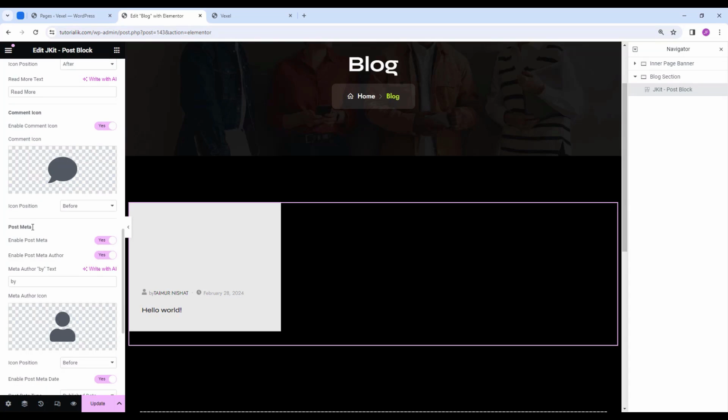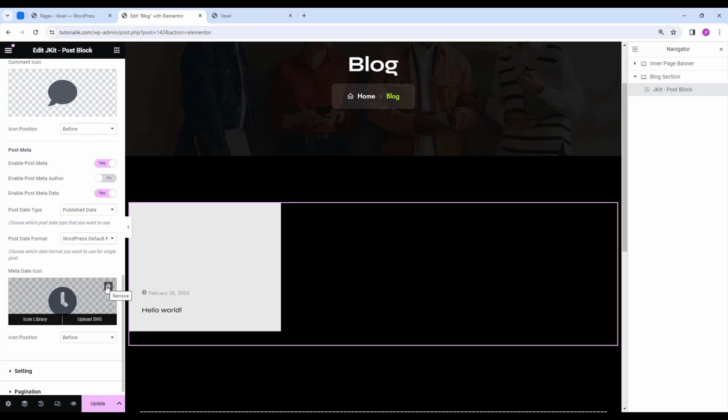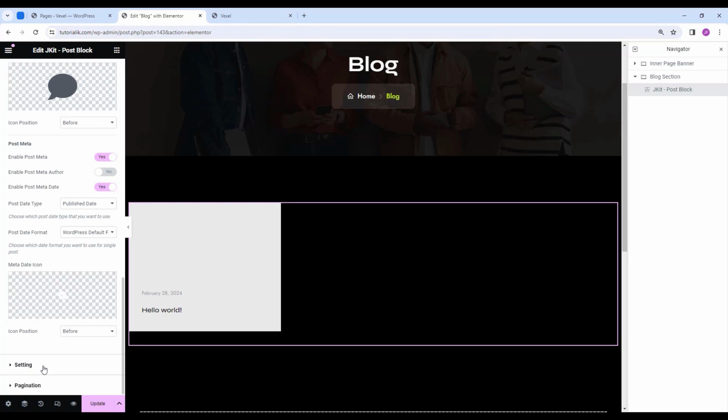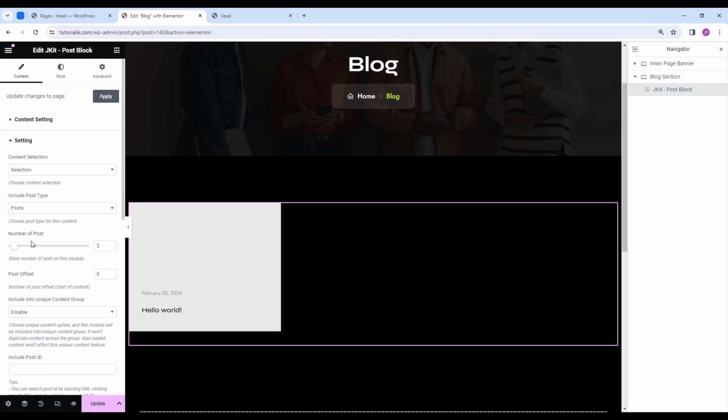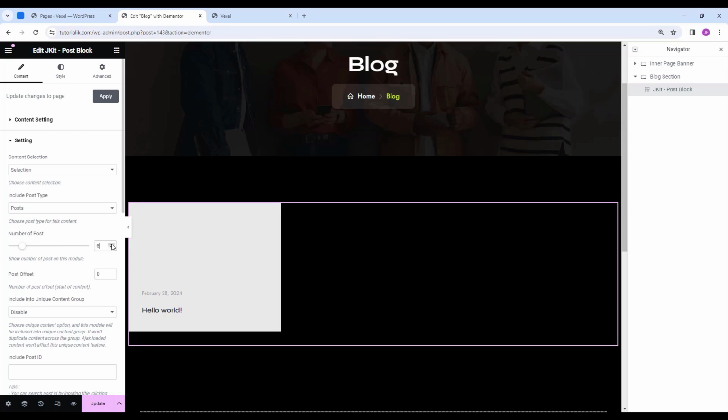we have post meta, and under this we have this enable post meta author. So we'll make this no. And down here we're gonna remove this meta date icon. And now let's open the setting drop down, and from here I'm gonna choose the number of posts 6. So this will show 6 posts at a time.